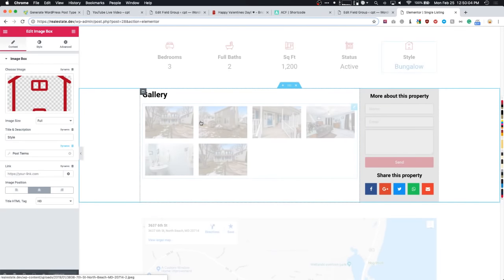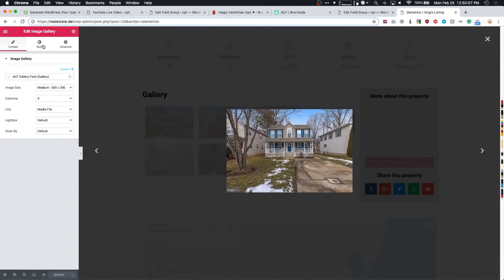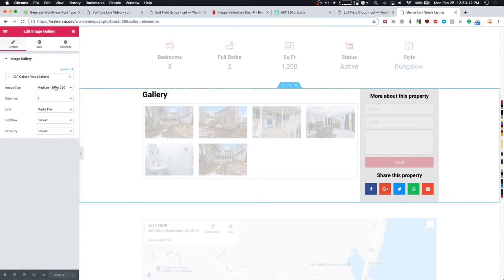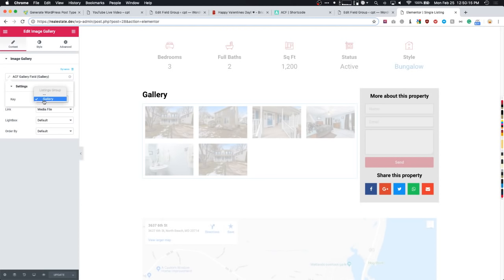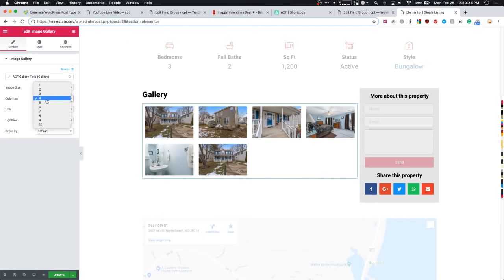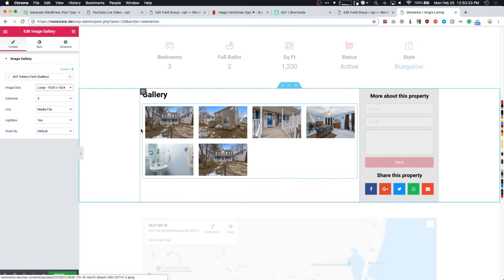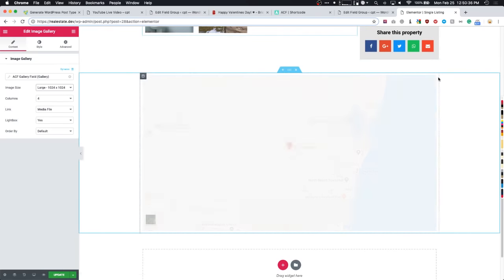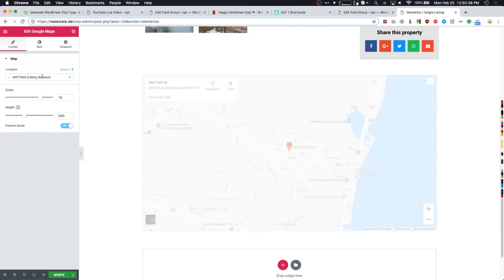And then we have the gallery. The gallery is actually just a regular image gallery using Elementor Pro. And then we have it pulling in the gallery using the Advanced Custom Fields gallery field. I'm making it go to a lightbox right here. We have the columns. You can change the amount of columns that you want it to go to, change the size of them. So if you want them to be larger, you can do that so that they have more resolution there. And of course, we have the maps as well being pulled in automatically by the listing address. Listing address right here.